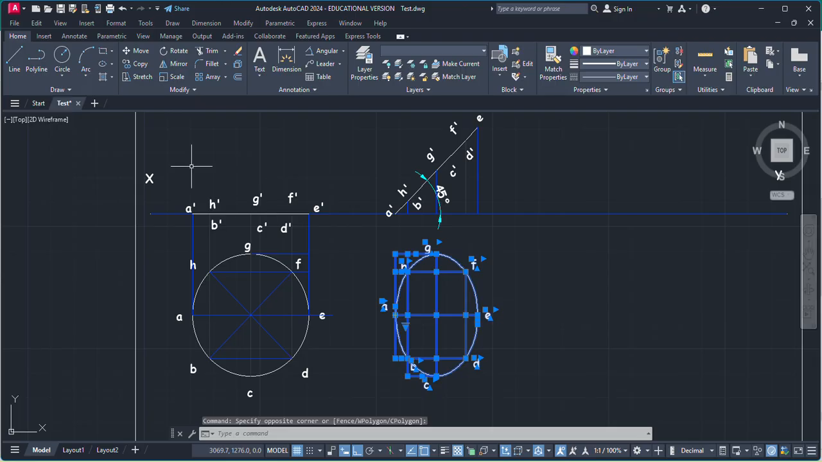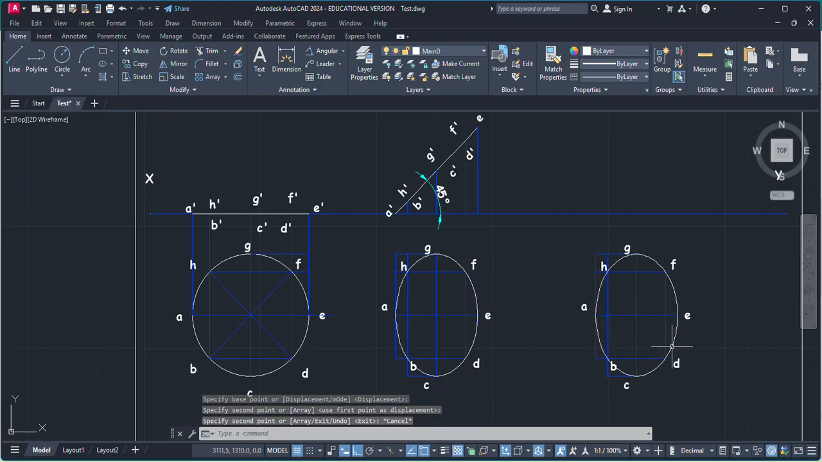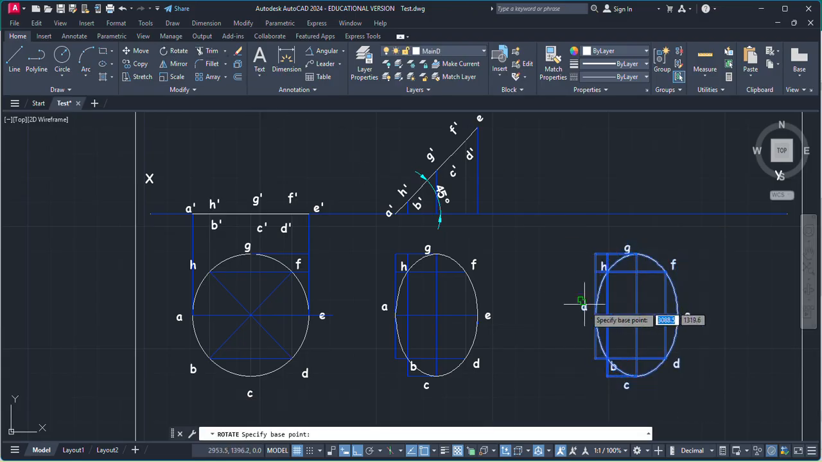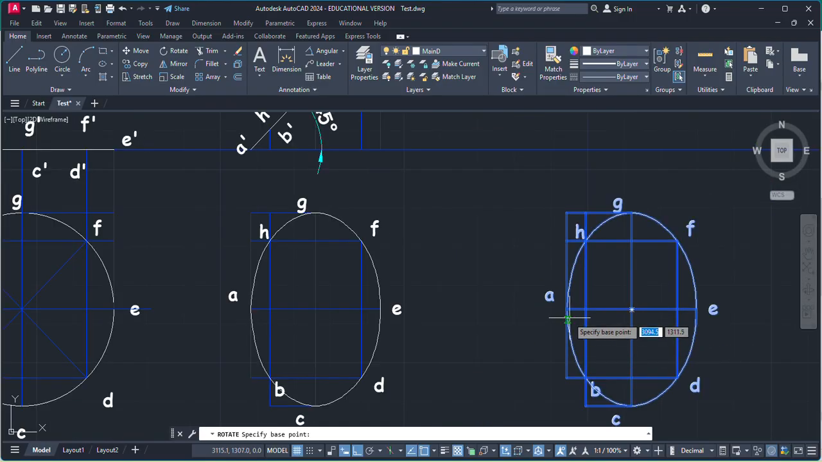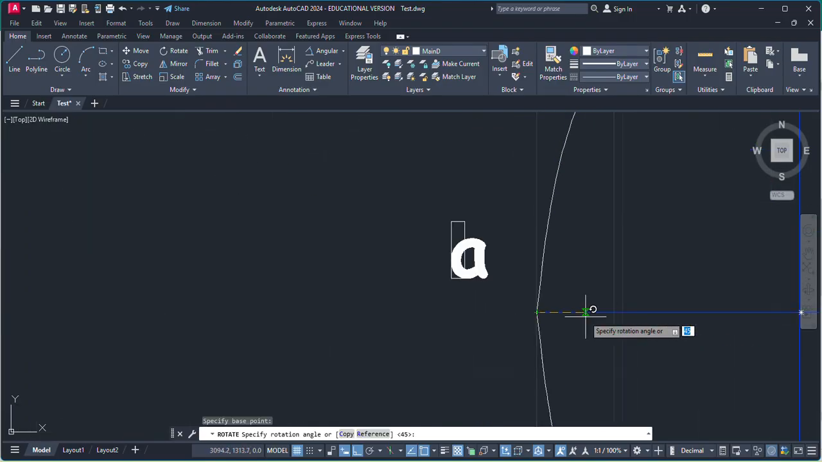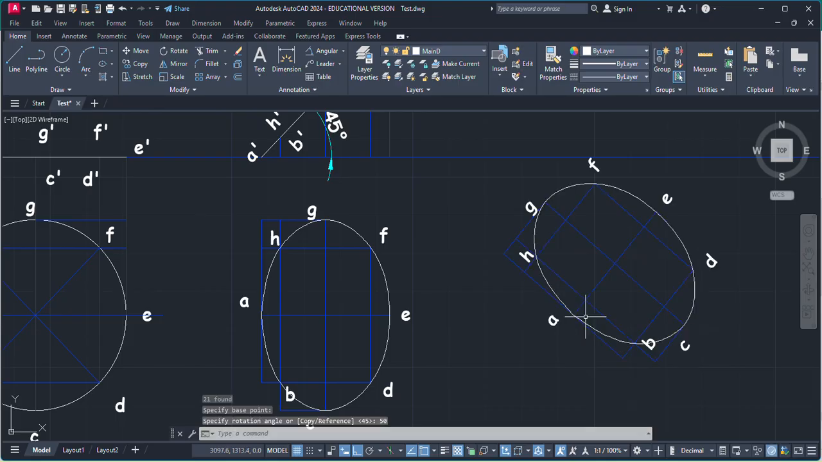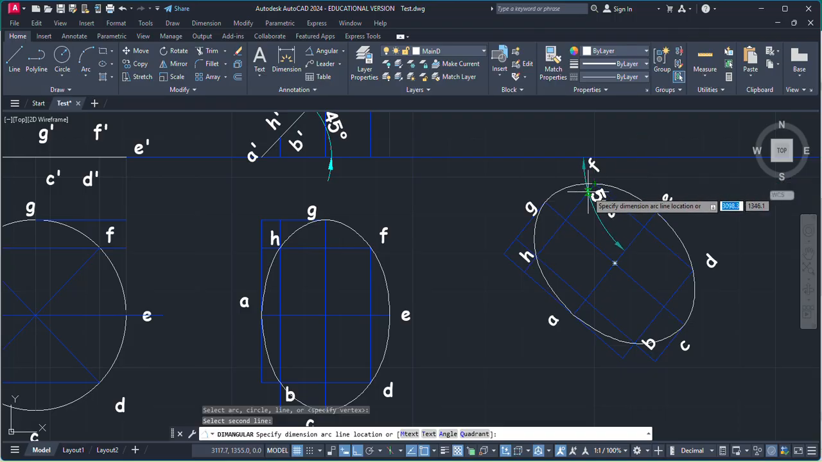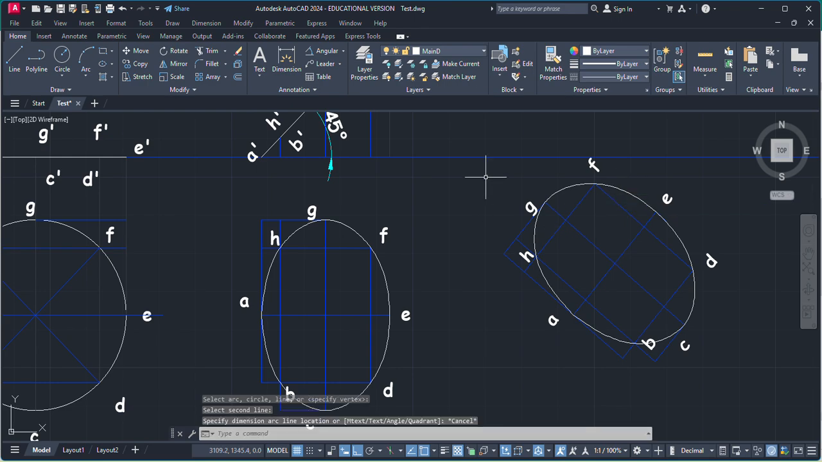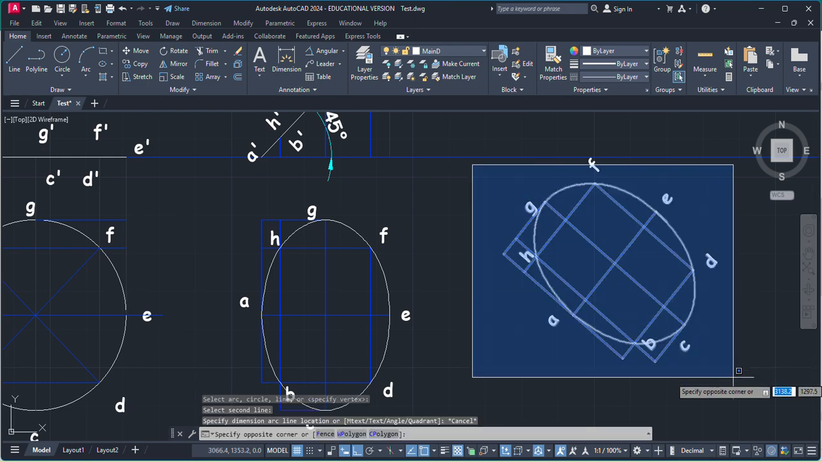Just going to copy this here to here. Now just select this and rotate it about this point. I'm going to rotate it about this point, just 50 degrees. Now you can check whether this diagonal is inclined at 50 degrees or not. This one is 50 degrees. Okay, so our question is correct.